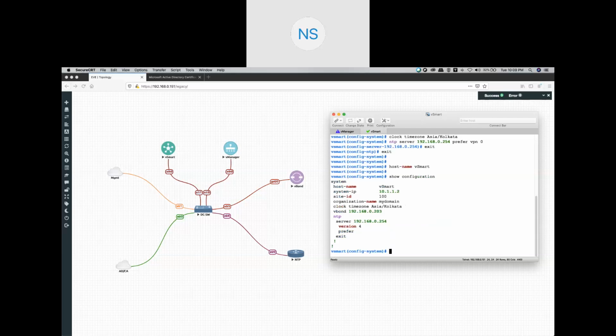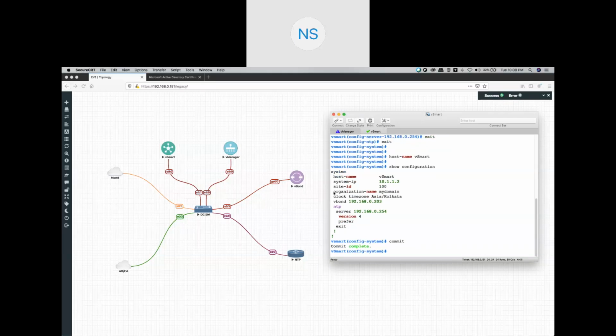So I need to commit this configuration. Okay, so I will do commit. As soon as I hit the commit, it will execute the configuration. Once it's executed, you can see my host name is being changed. Okay, I have my host name changed.